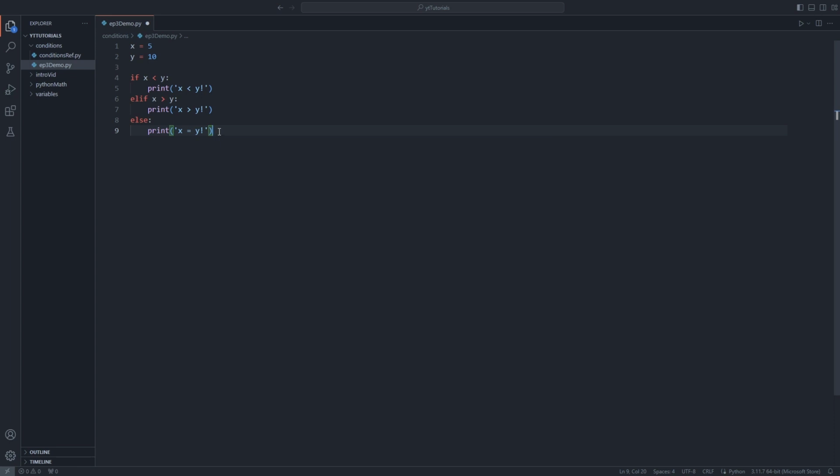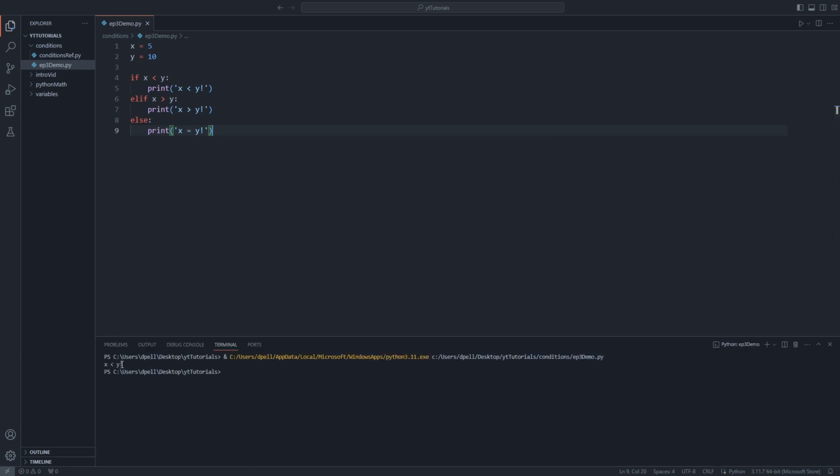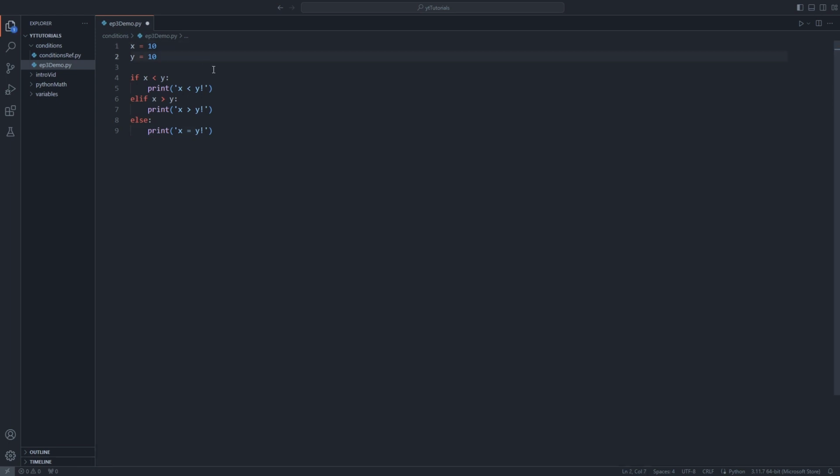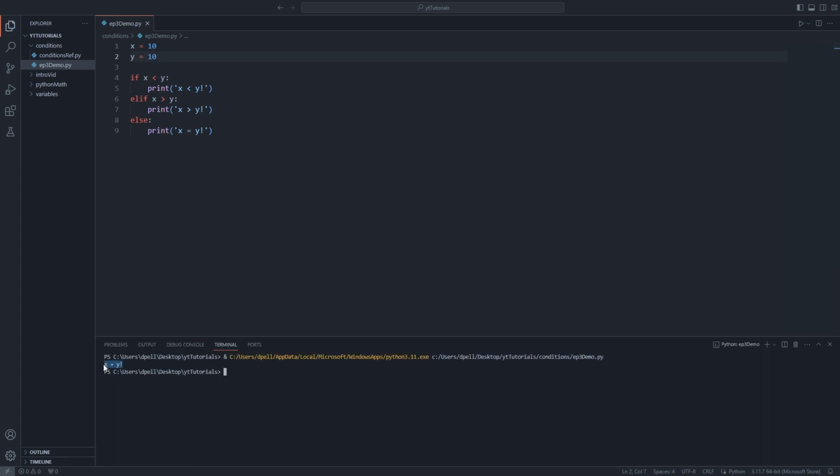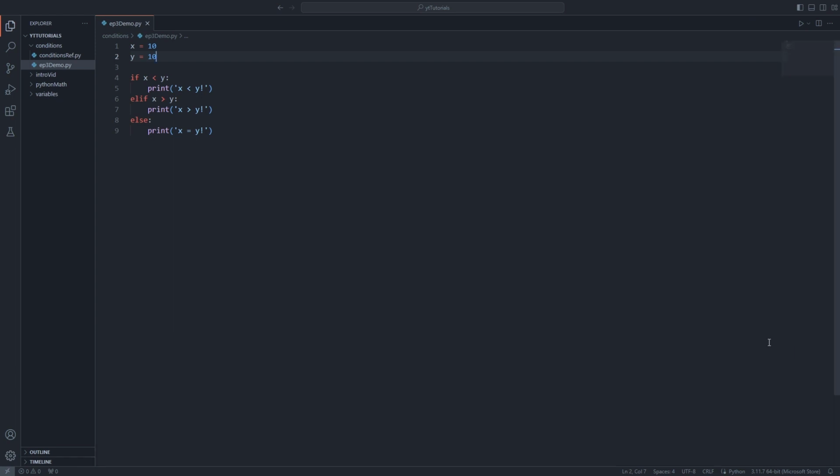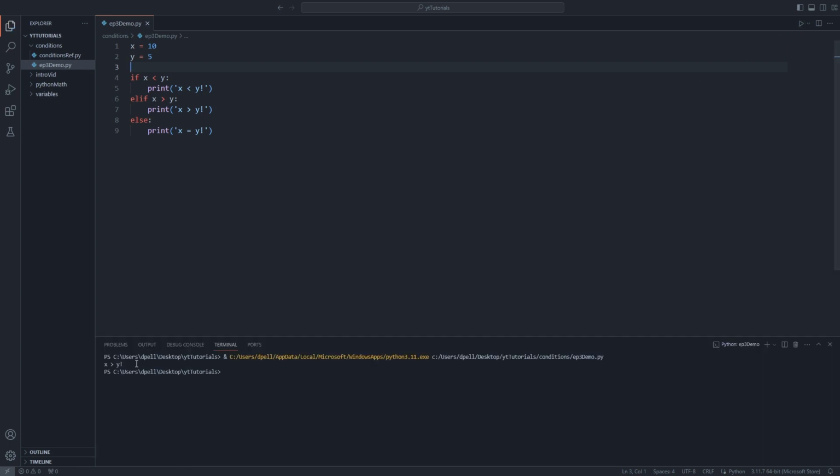But if we run this and see what happens, currently it says x is less than y. Great. We can change x to be 10. And now it's going to run all the way to our else statement because they're equal. Okay. And if we wanted to check to see if our elif statement works, we can do this. Okay.